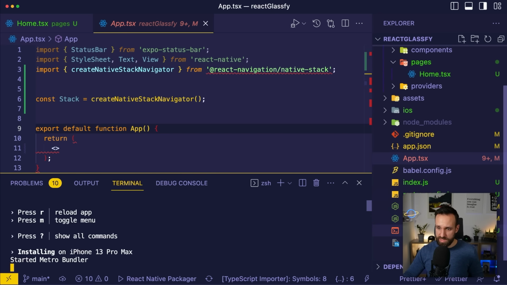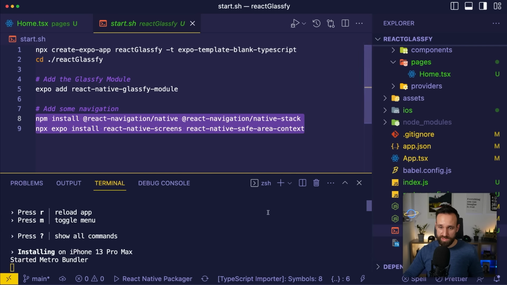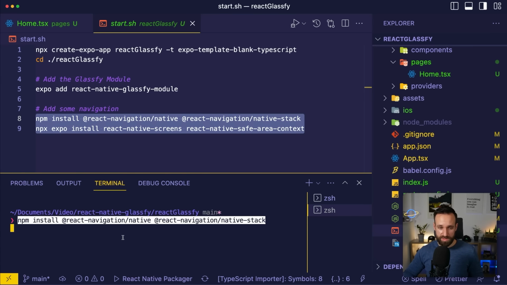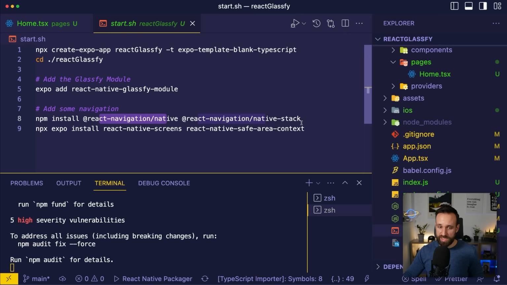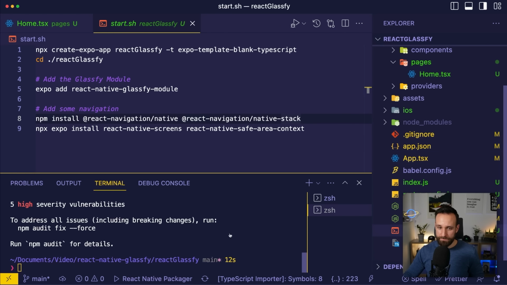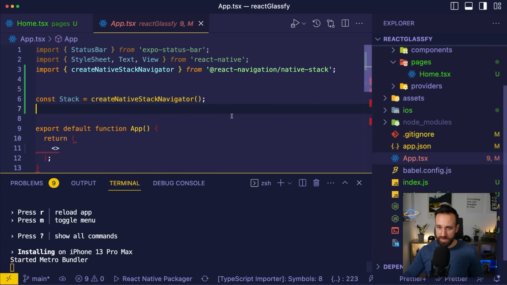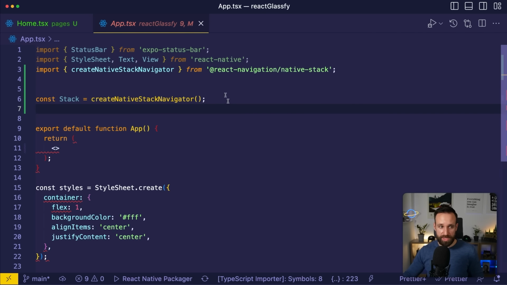But this is not looking like I did it. So let's probably run this as well, just to be sure. So React Native, the navigation and the native stack. And once this is done, we should be good to go. So let's close this. And yes, now you're happy, right?